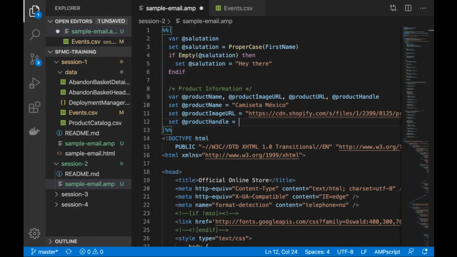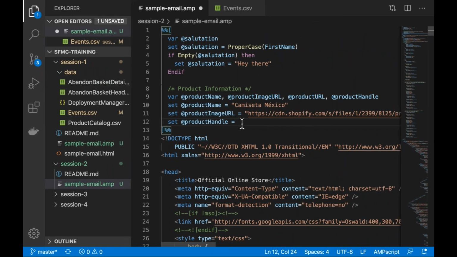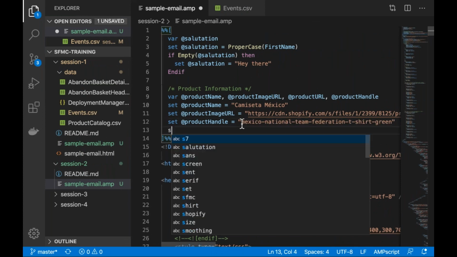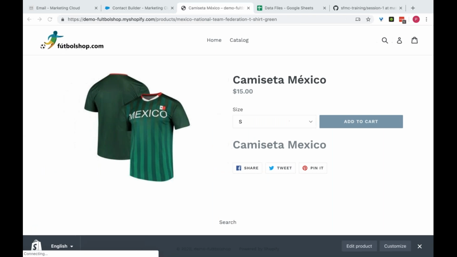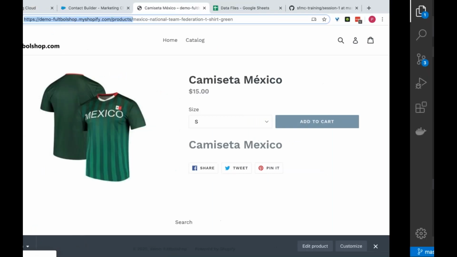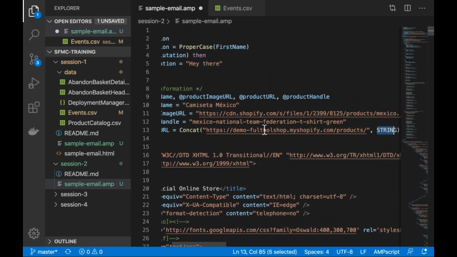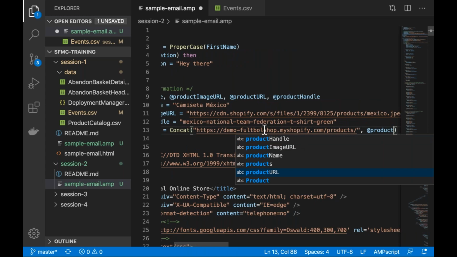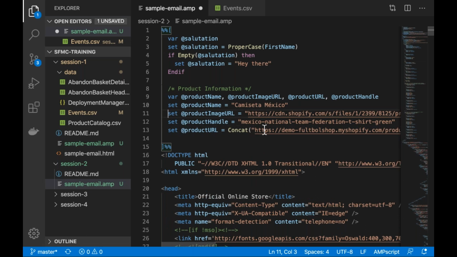So what we're going to do is grab this product handle, put it here, and set my product URL to be the concatenation. We use the function concat, and we concatenate the URL of my site with my product handle. Okay, so the first thing we do is define the variables statically. Then we're going to do it dynamically.